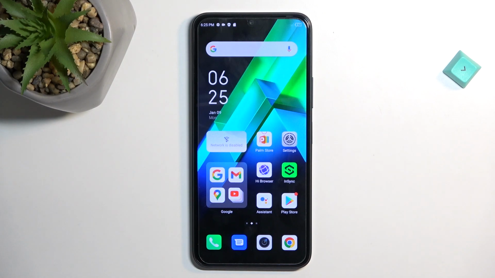Welcome. In front of me is an INFINIX Note 12 Pro, and today I'll show you how you can enable and also set up your Do Not Disturb mode.